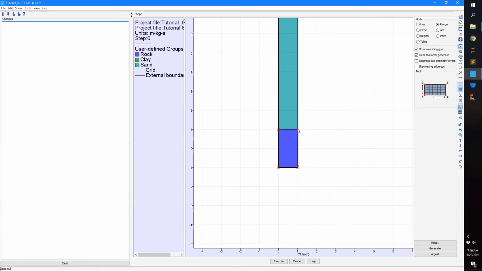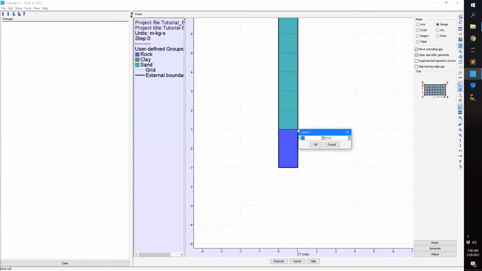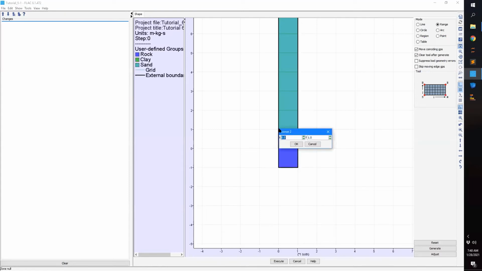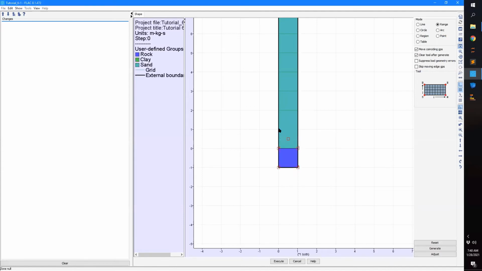I'm going to go above to this one, and this is going to be X and 0. And then we have right click here, and this is 0. So what we have now done is that we have the top of bedrock at elevation, or at a value of y equal to 0.